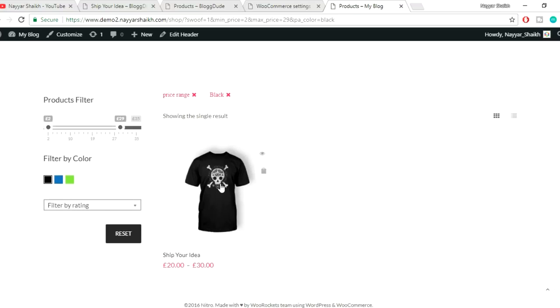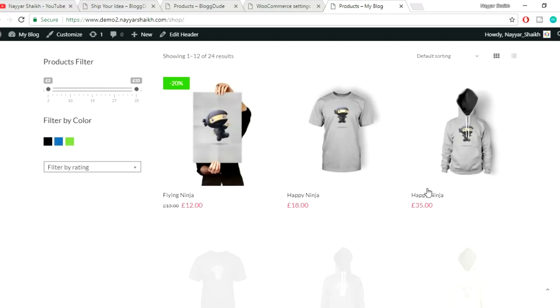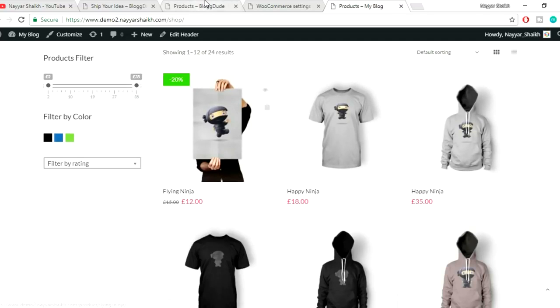Okay, so now we have this option. We are applying two filters over here. We want the price of the product to be less than 30 pounds and the color to be black. As you can see, both of these are applied. If you want to reset, you can just click on this reset button and you'll see all the products again on this page. Okay, now let's continue working.